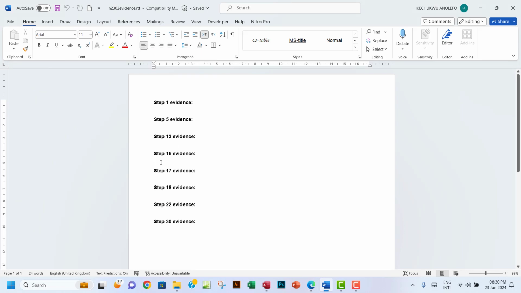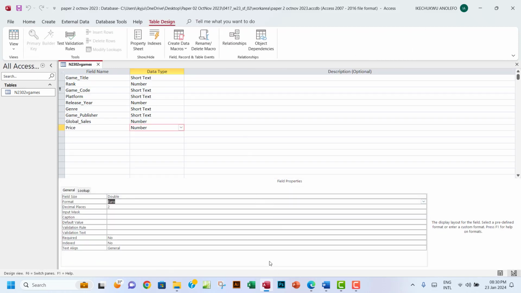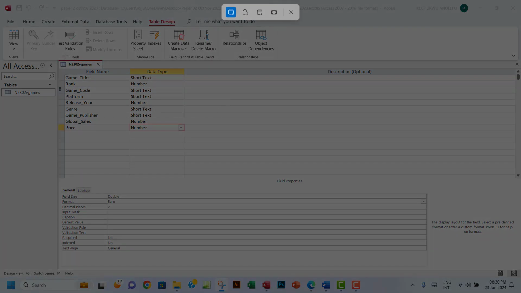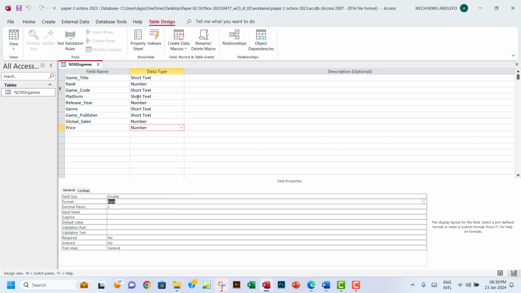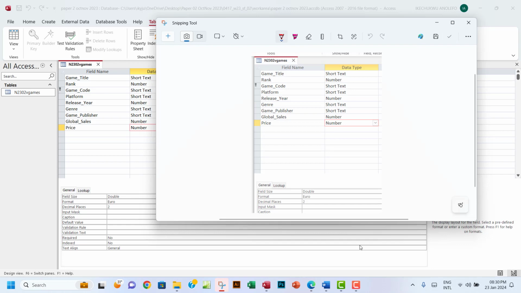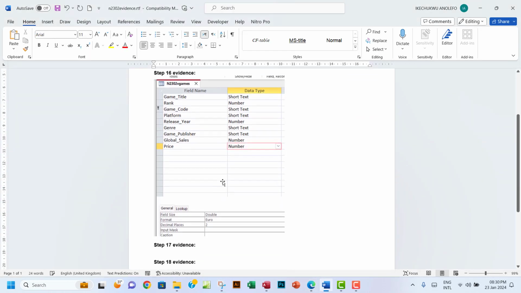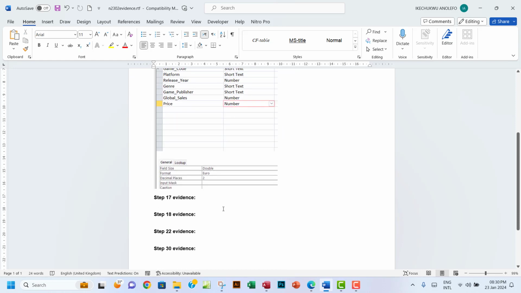All right, so I'll just go to design view here, and then of course go to my snipping tool. You want to copy everything here. I think this is fine, because it shows the primary key and all the data types. So I'm going to just copy that and go to 16 and then paste it right there. So you can watch the video for the first part, which is the document production.